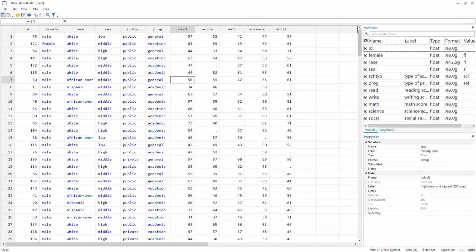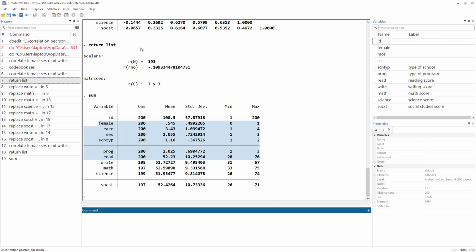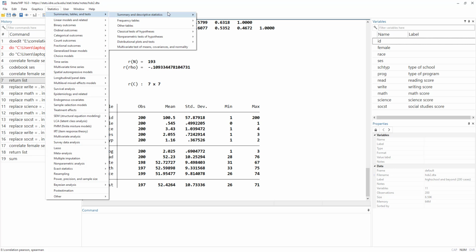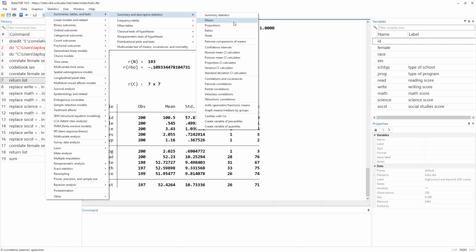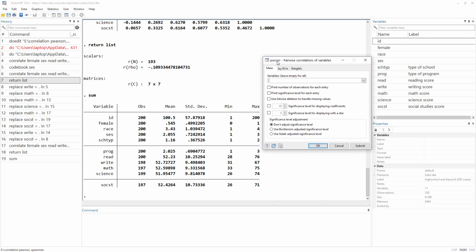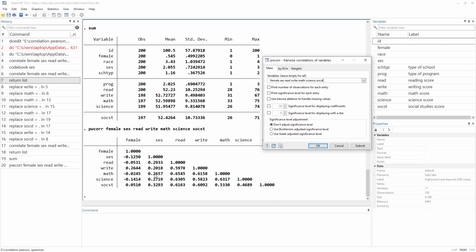Okay, so let me execute this pairwise correlation. For that, we click on Statistics, Summary Tables, and the same first menu, but now we click on Pairwise Correlation, and the command would be PWCORR. CORR stands for correlation, whereas PW stands for pairwise. We would select the variables, and let's select the same variables in the same order. Okay, and the last one is this. Click on Submit.